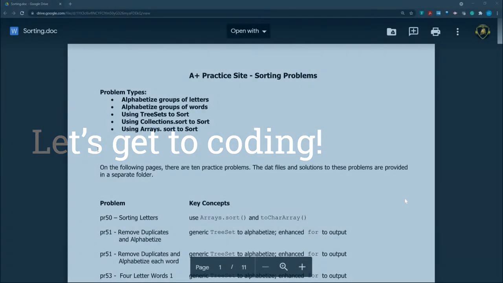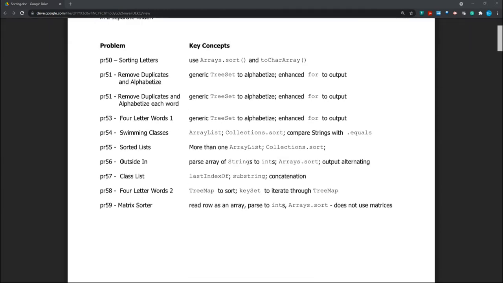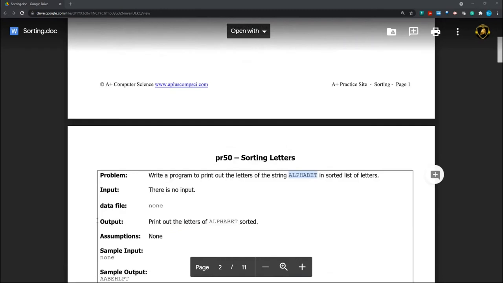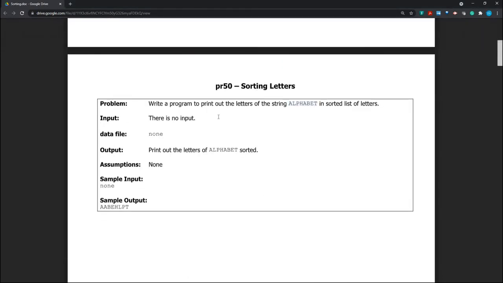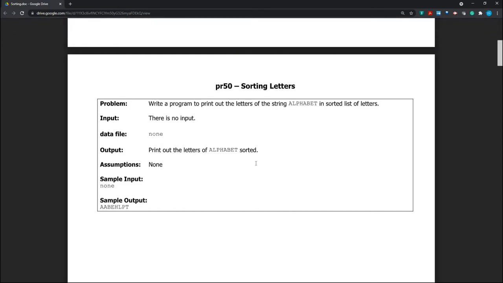Alrighty, so let's go ahead and get started with the first problem that we're going to be looking at today from this A+ packet. We'll start off with 50. We'll just take it to the end. So let's say PR50 is here, sorting letters. Okay, what do we need to do here? It says to write a program to print out the letters of the string alphabet in a sorted list of letters. No input, and all right. So basically what it wants us to do is just print out those letters in alphabetical order, right? From A to Z. So that shouldn't be too hard given what we learned in the presentation. So right now, if you want to pause the video and try to work this out yourself, and then you can come back to the video and work it out with me. Or if you don't know how to approach this problem, then just stick around and we'll solve it together.